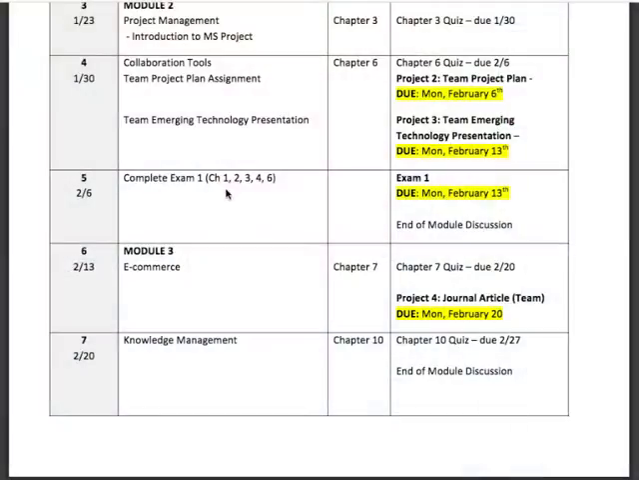First off, if we take a look at the calendar, you see that we closed out last week. We were working on the team project plan assignment. That's project number 2. It's due today at 11:59 p.m. Several of you noticed that the Dropbox was not available.